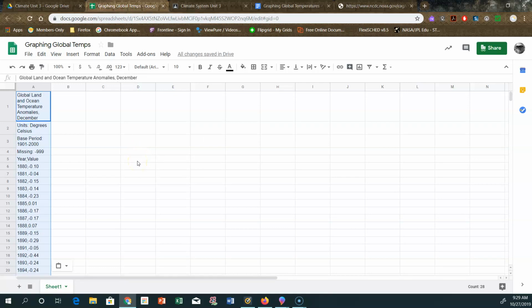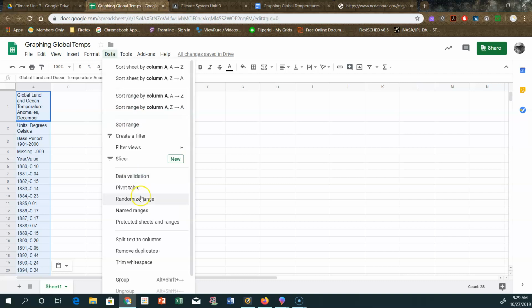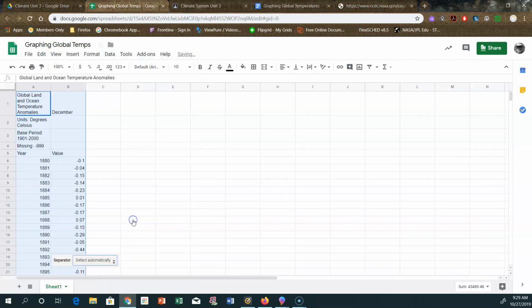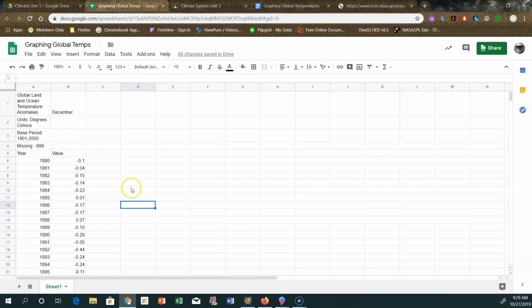You're going to notice that all the data is in one column, which isn't going to do us any good. At this point we can split this data pretty easily. Just leave that highlighted, go to Data, and if you scroll down, let's see, where did it go? Split text to columns. Go ahead and click on that, and what's really nice, here we go, we got our text to columns. Column A is going to be year. Column B is going to be the anomaly value.